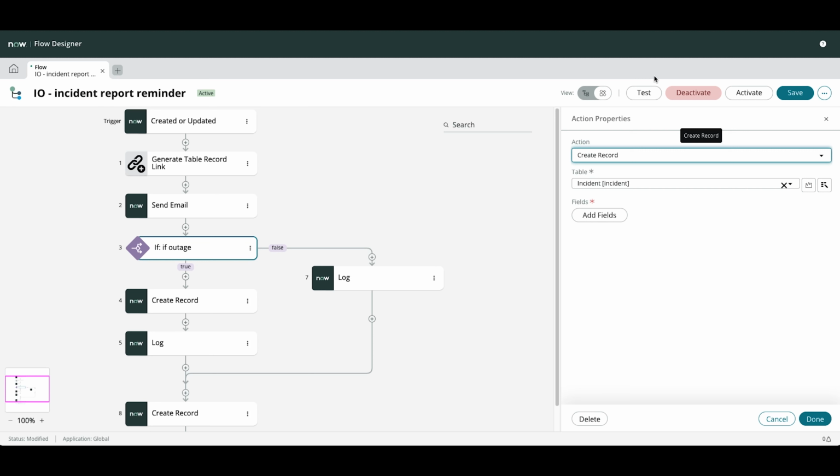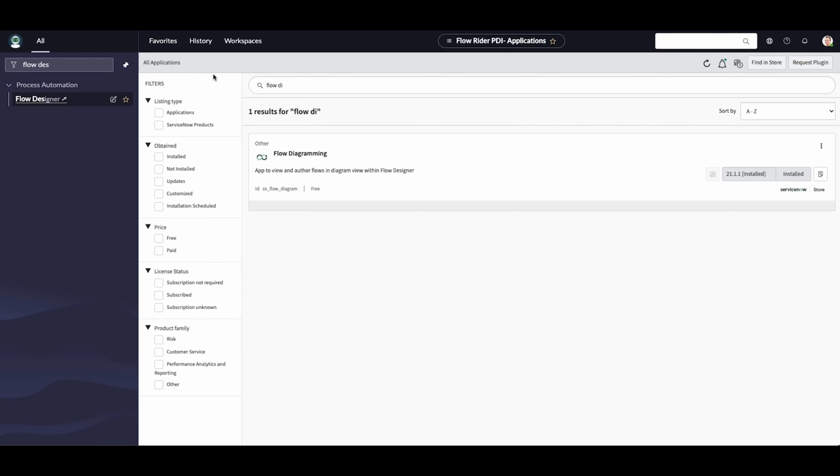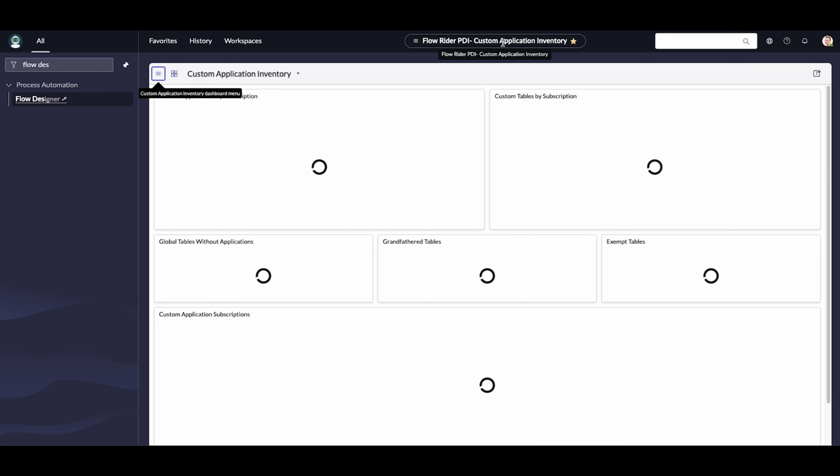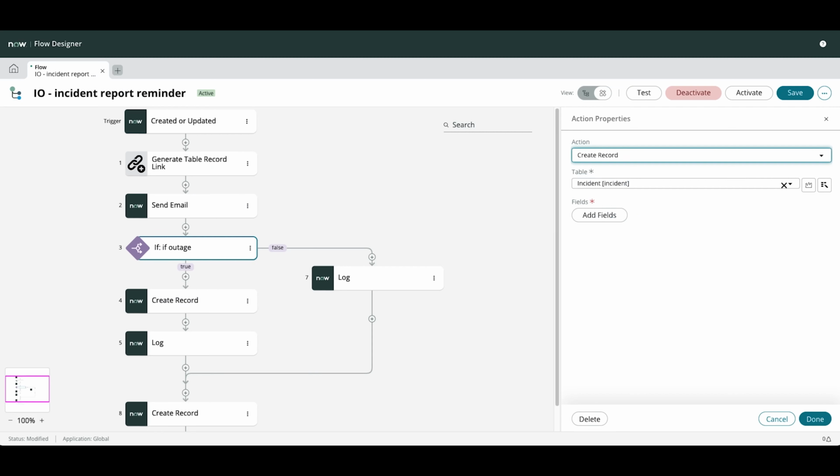I just thought it was a really cool little feature. You know, obviously I won't talk about everything else in the new Next UI, or Polaris as they're calling it for now, and what else you can do. Just trying to keep it on flow for now.